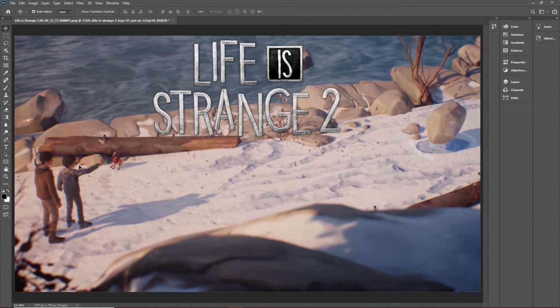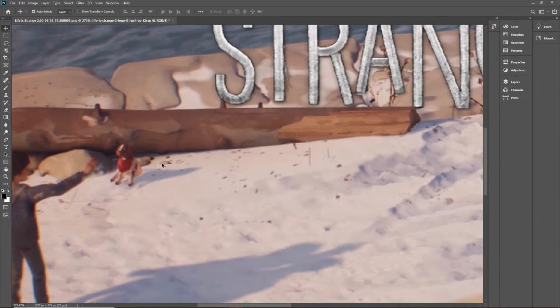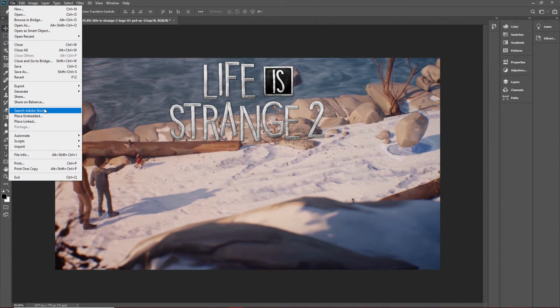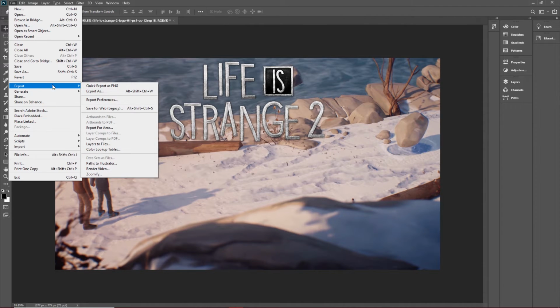You can see Life is Strange 2. You can see Daniel on the side here lifting up that big old boulder, and you can see that little doggy down there at the bottom, even though it's kind of pixelated. You can't really tell. So then after that, we can export as.